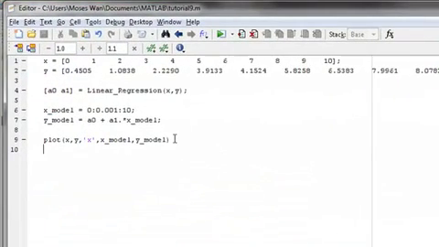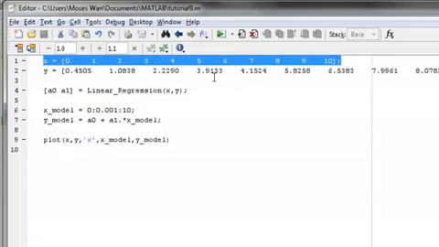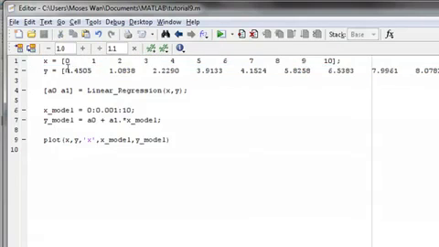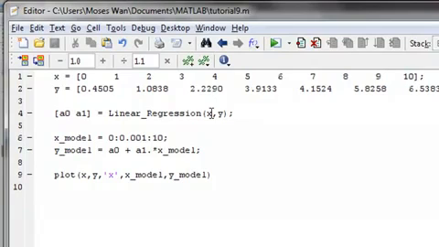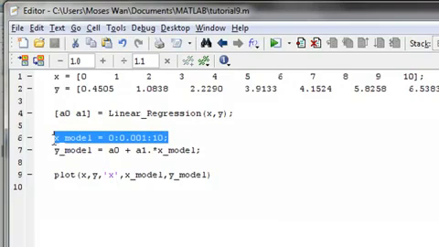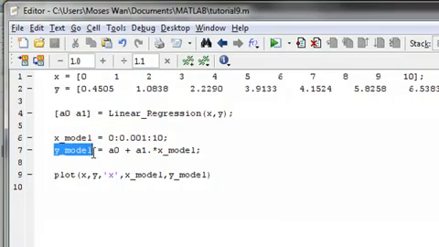Okay, so as you can see, I've written an M file which has got my X data and my Y data, and I've substituted in the linear regression function that we just made. That will output A0 and A1 to us, and we want to make another bunch of X values so our model line is smooth, and we want our Y model as well.